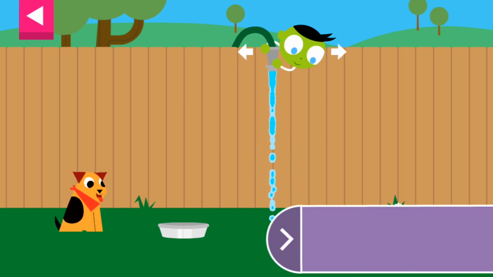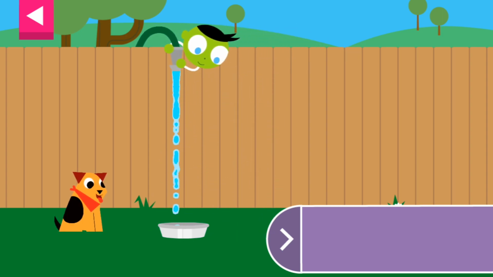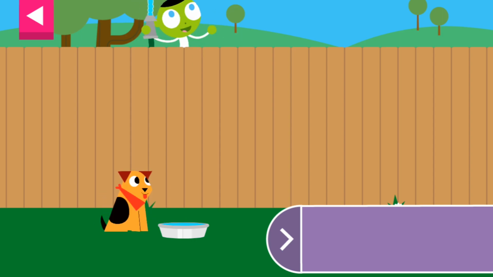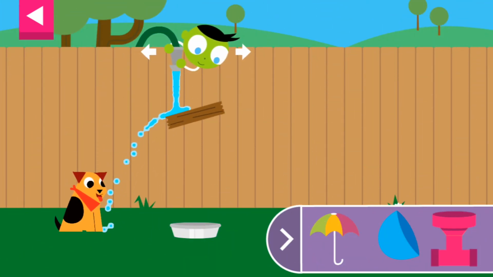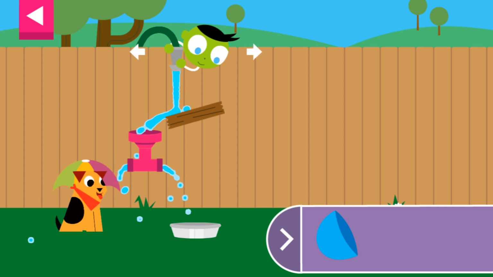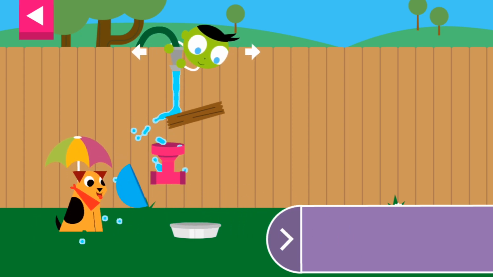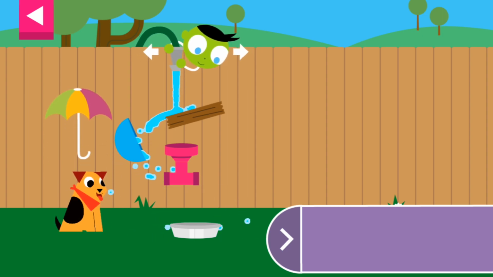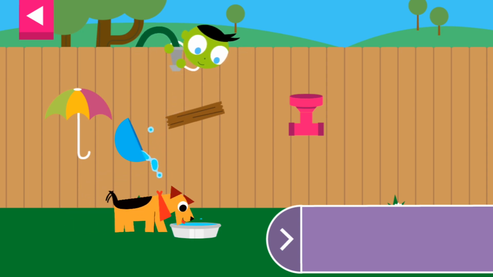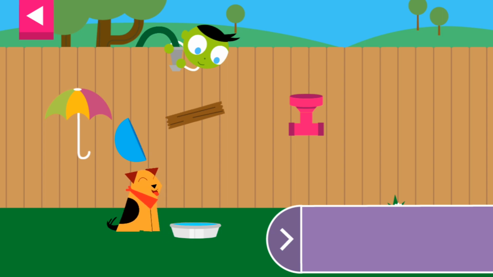The dog is thirsty. Move the hose to fill up the dog's water dish. You made the dog so happy! A wooden board is blocking the water. Move the hose and put objects on the wall to create a path for the water to reach the dog's dish. Thank you for giving the thirsty dog some water.